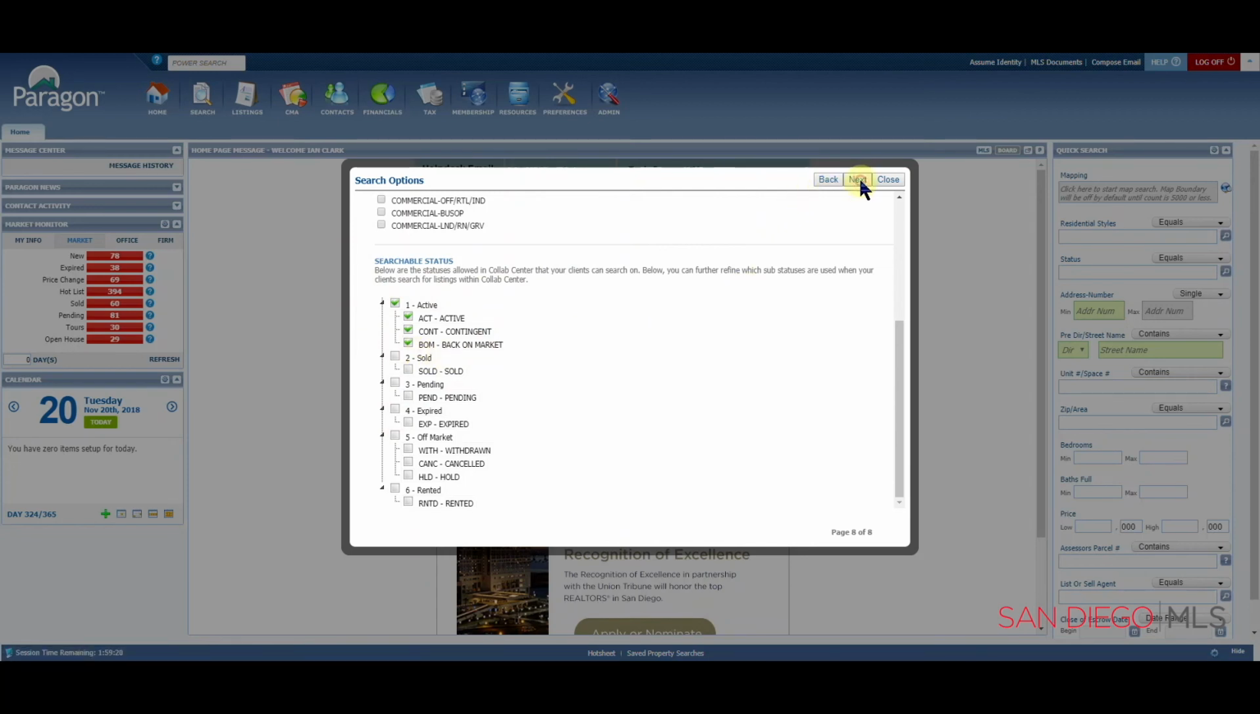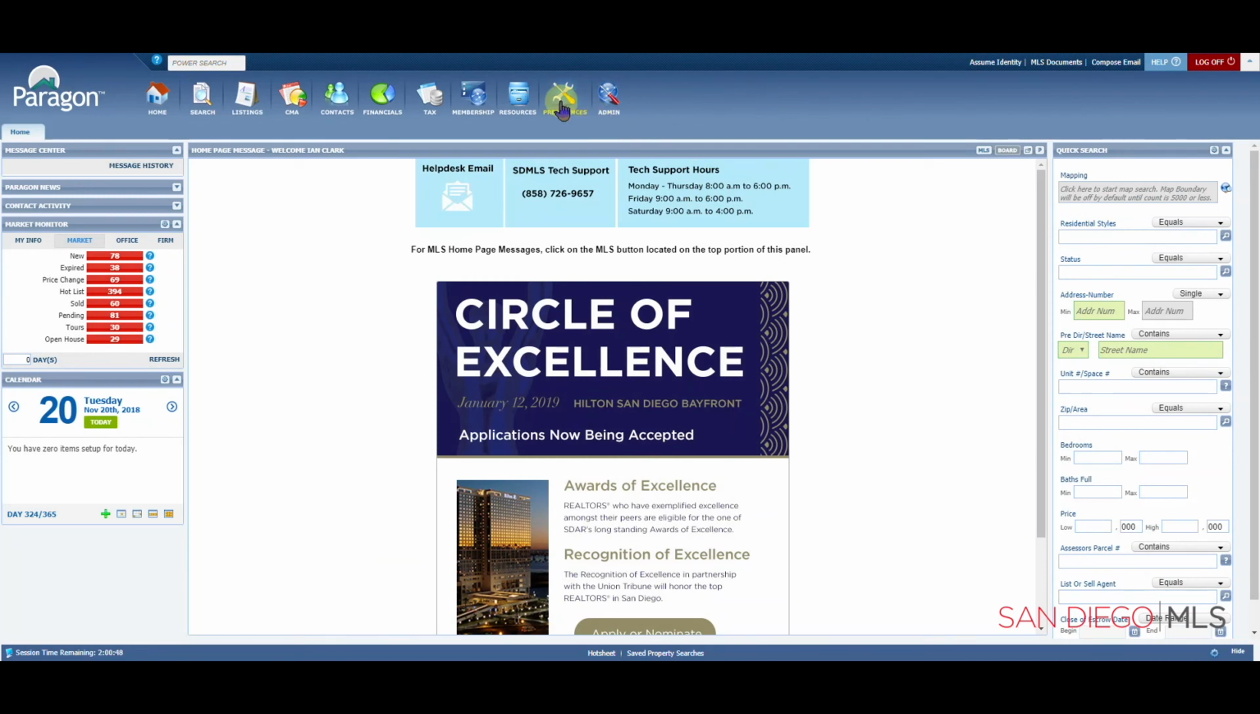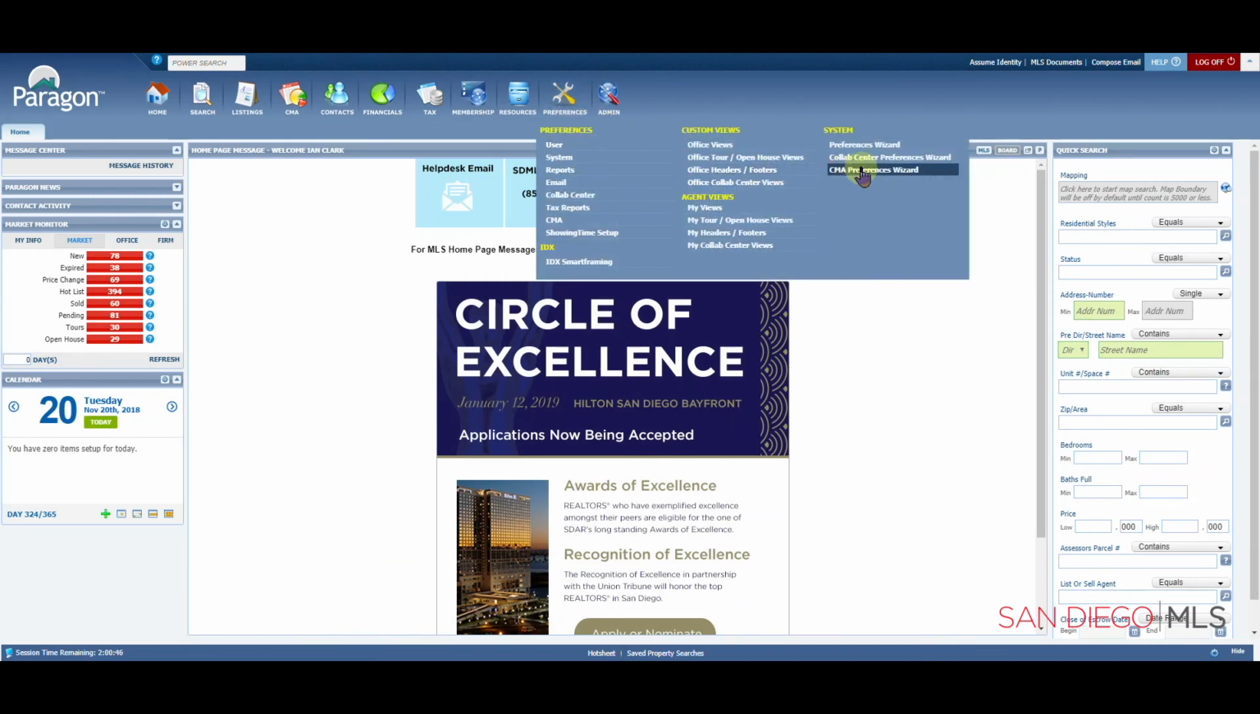Let's click on Next, and you'll see a congratulations. That's all there is to it. This option can be reached again and as many times as you'd like through the Preferences icon at the very top of the page by going to Preferences and then Collab Center Preferences Wizard.